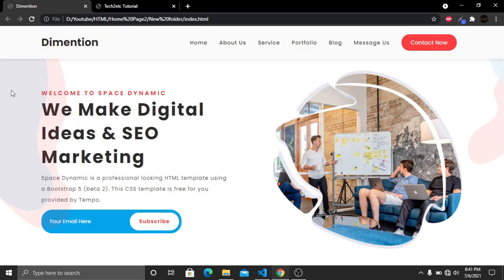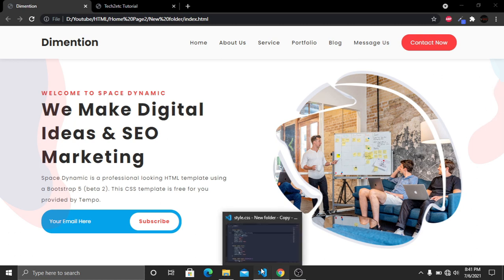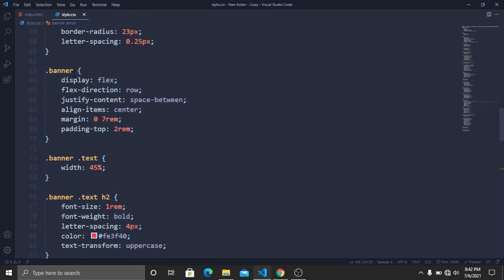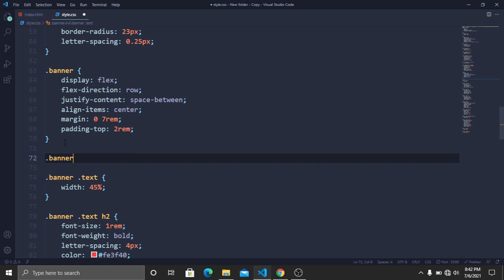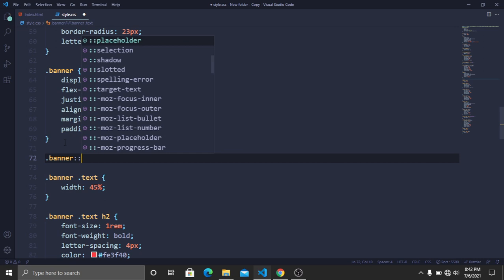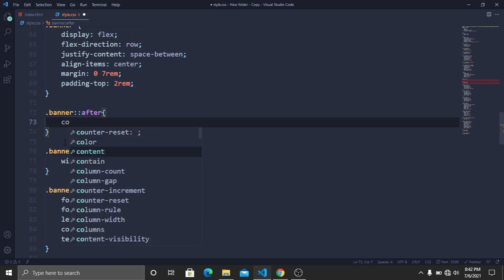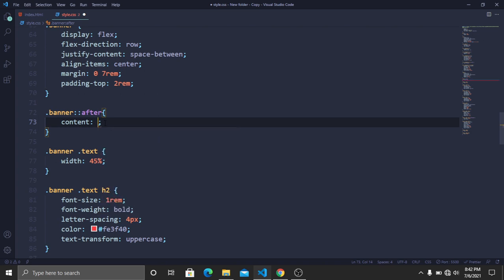Here you can see that we have one here, and another one is here. So for creating these things, let's go to our banner here, and at the banner, just copy this banner and then paste it here, and I will add those images using before and after. So that's why first we have to add after. So in this after section we have to add a content, and the content will be empty, that's it.